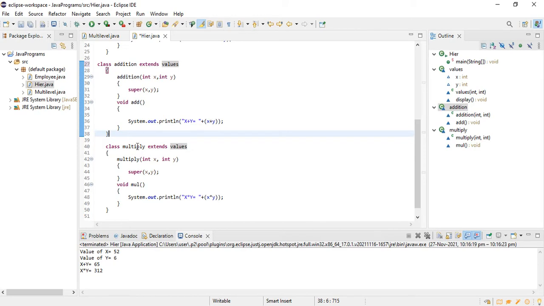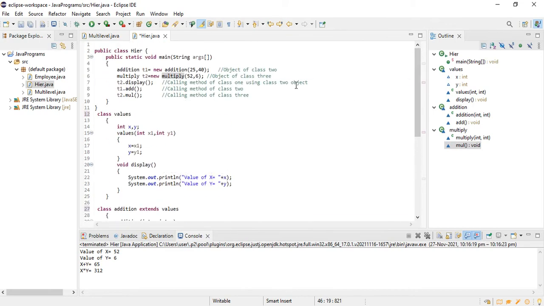My second class name is Multiply, which also extends from my class Values. Here I am using my constructor Multiply, and I accept the values from my parent class simply by using the super keyword. In this Multiply class I have a method mul. By using this mul method I perform the multiplication of the two numbers which I get from my parent class. After that I have one more class, which is the main class.